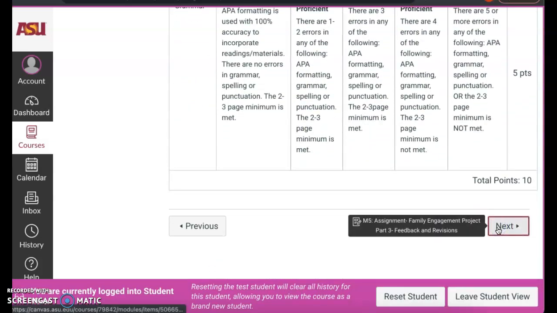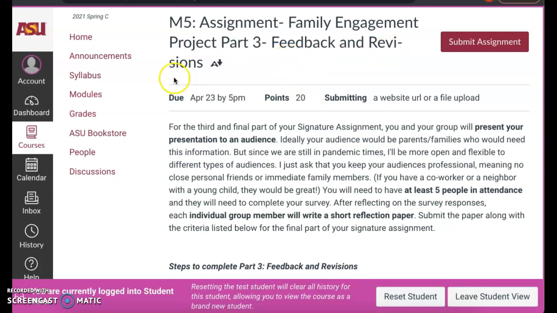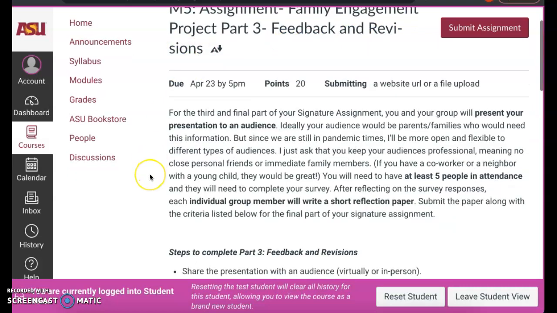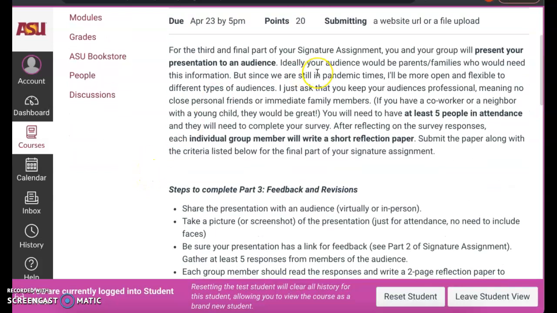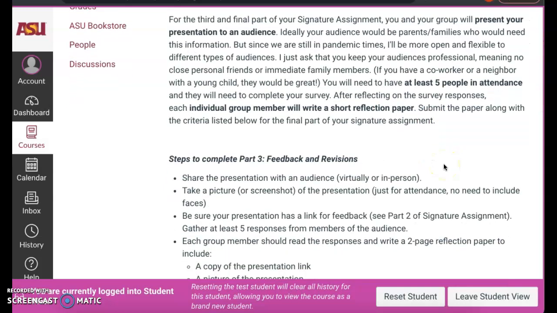Then the final thing is our third part of the signature assignment. This is the feedback and revision section of the signature assignment. I'll let you read through the directions, but I just want to pull out some key points. You'll present your presentation to an audience. You'll need to have at least 5 people in the audience, and each individual member of your group will then write a short reflection on your presentation and about this third part of your assignment.